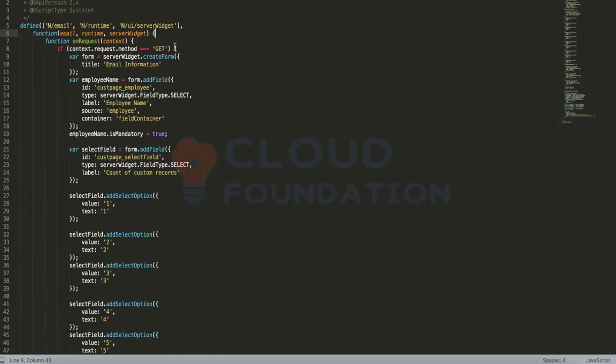And then you have all the different APIs available here, like create form, add field, add select option, add submit button, add button, add sublist, create sublist and all that. All these APIs are relevant for creating any forms and fields. Now what we are doing is creating a new custom form, so you definitely have to use create form.